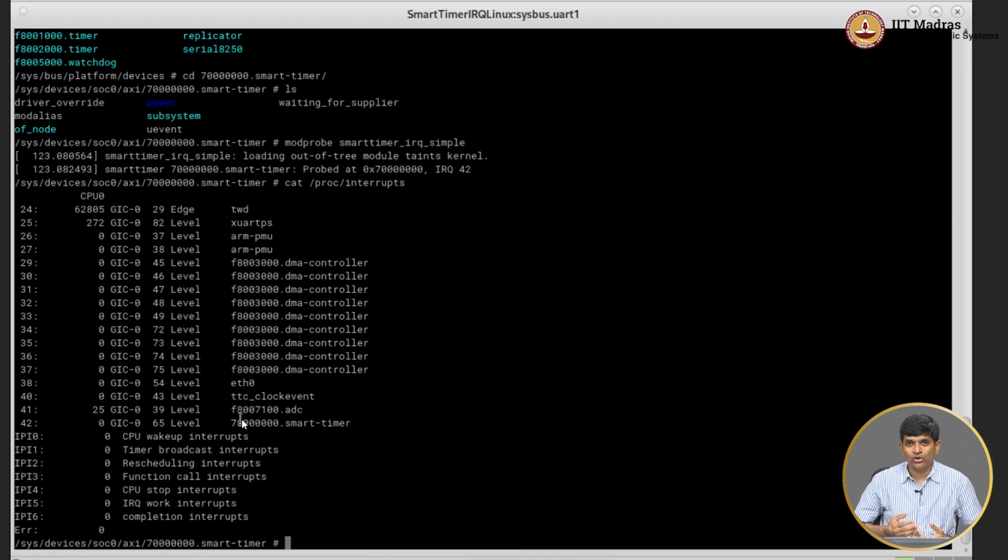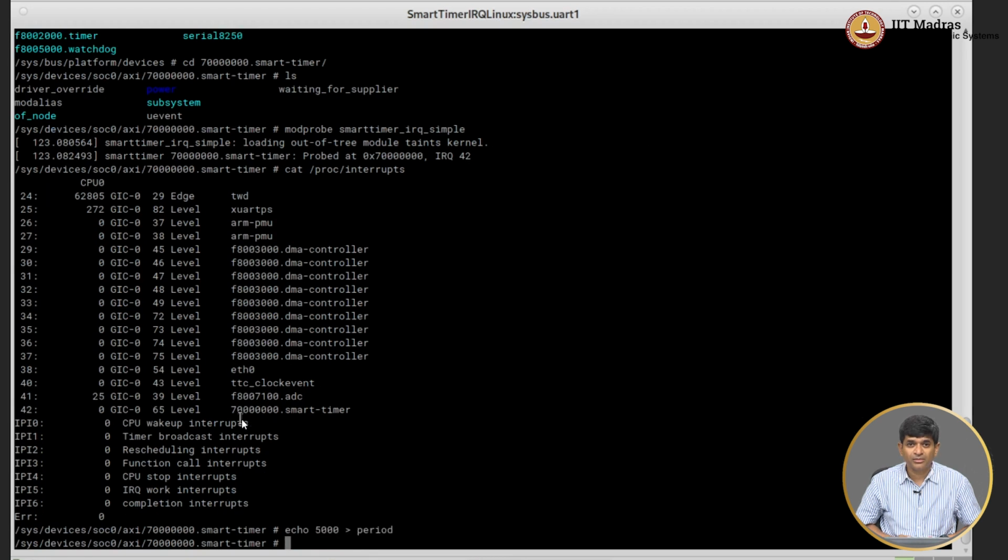All that you can hope for is that you see that yes, there are interrupts being generated. So how do I even get something like this to work? The most important thing is I need to give a number. So let me give something like 5000 and write this into my period variable.